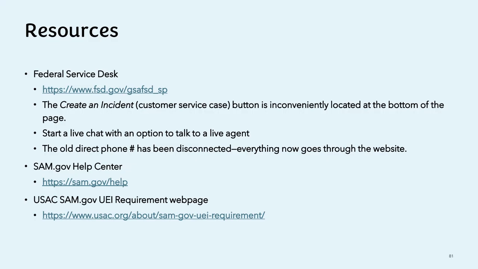They call these incidents. And when you're looking to create an incident, if you go to the Federal Service Desk page, you've got to scroll down near the very bottom to find the button to choose to start that, because they really want you to look at all the help, like FAQ type information first. There's also a help center for SAM.gov. So there are a lot of FAQs in there for various actions you might take.